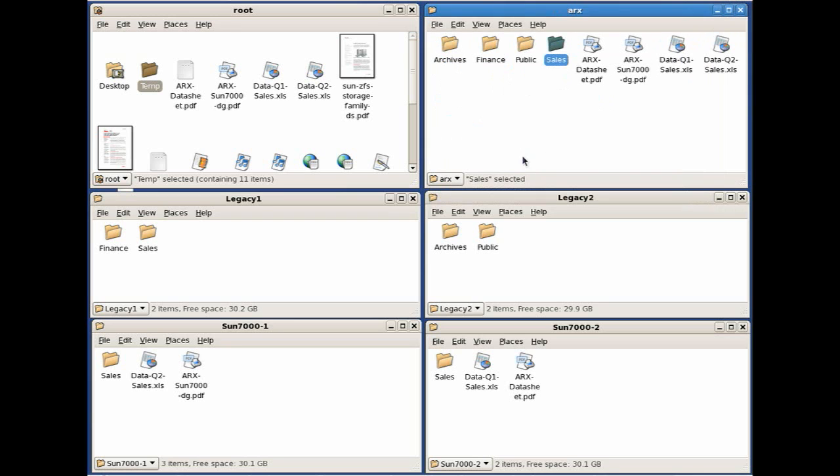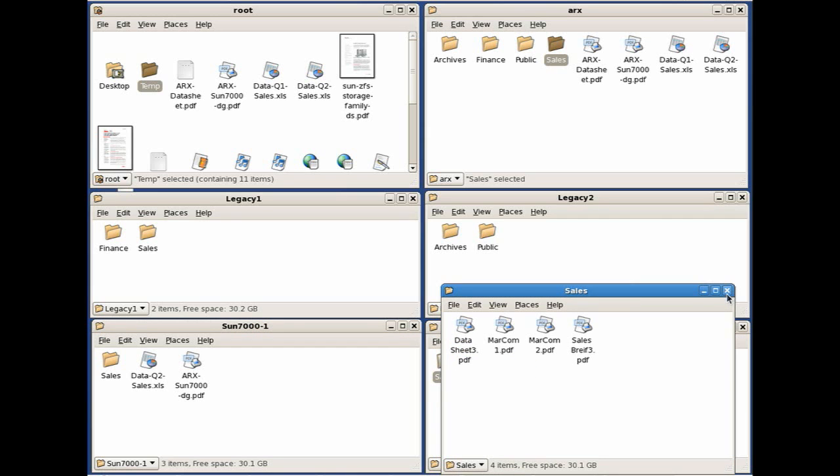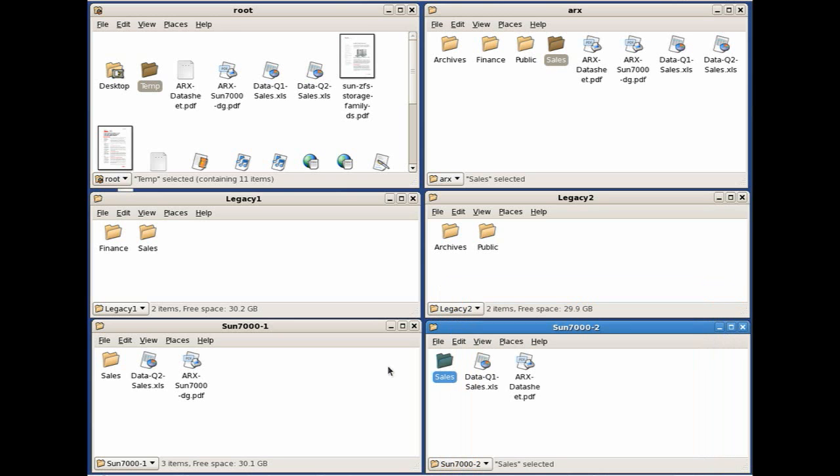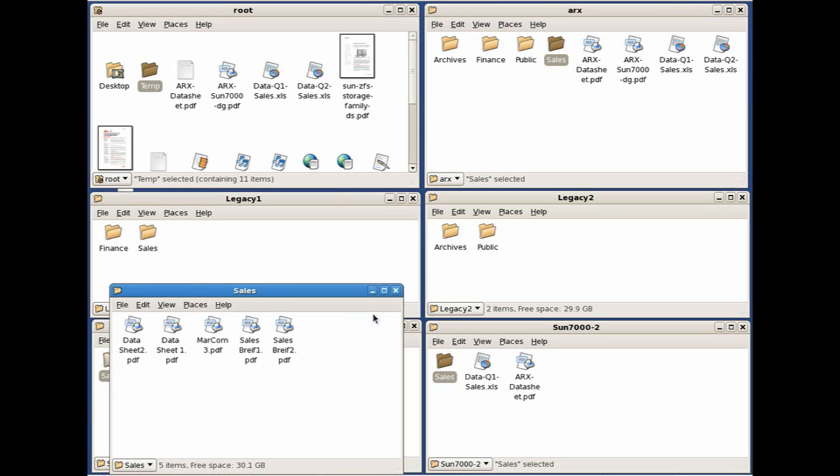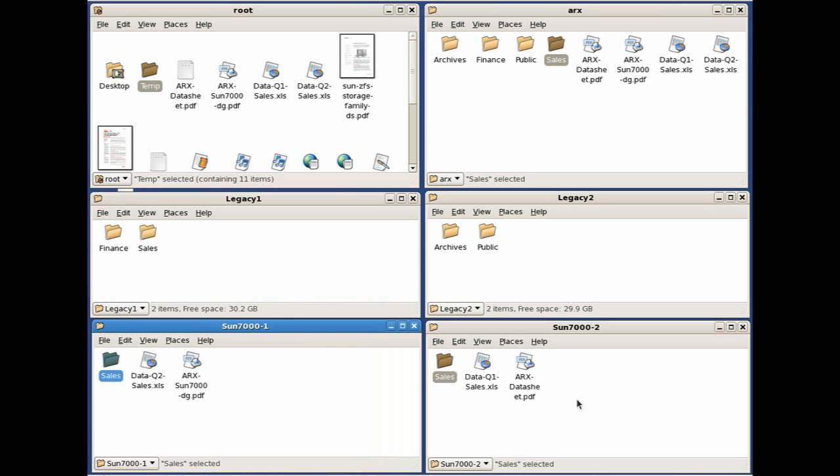As you can see, the Legacy 1 sales folder is now created on the Sun 7000s, one on each filer. Half of the PDF documents are located on each Sun 7000, four on one and five on the other, again because these Sun 7000s are being load balanced. This gives the storage admin tiering control of where files are located in the NAS environment, and more importantly, frees up valuable Tier 1 storage space for more critical files.